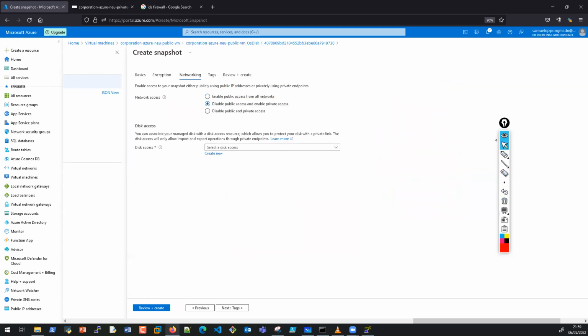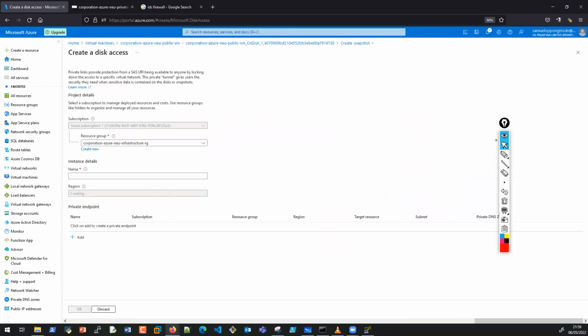Then they ask you about disk access. You can associate your managed disk with a disk access resource. Who do you want to connect to this disk? So you can create a new disk access. Before I do that, let's go.